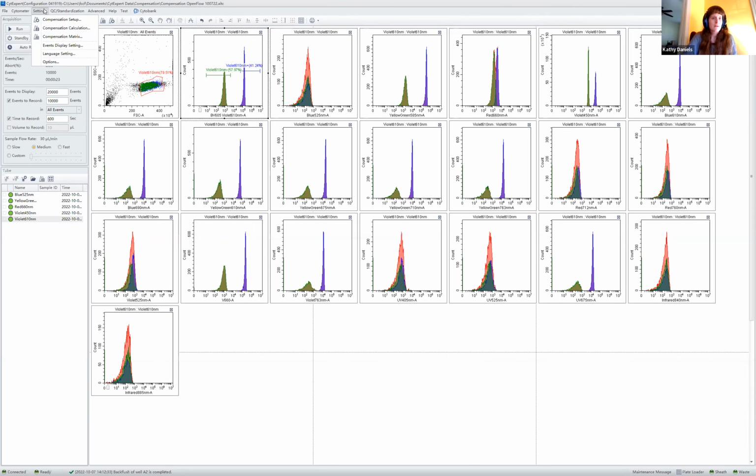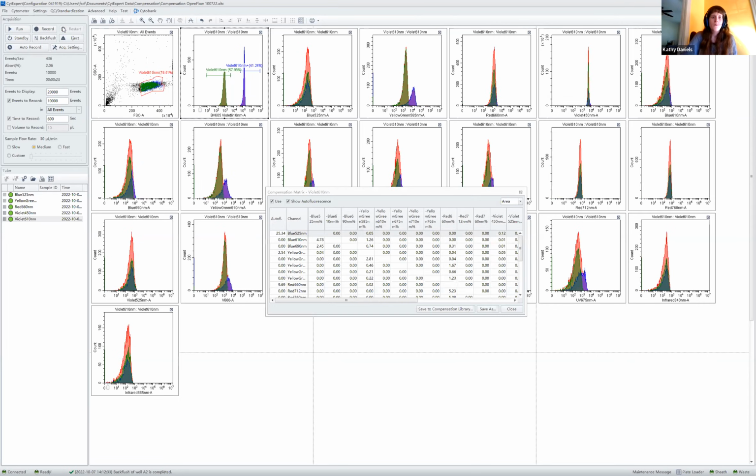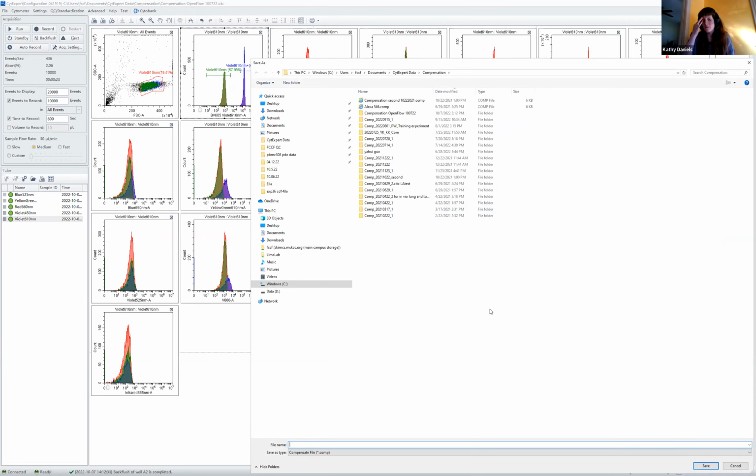So now what I can do is go up to settings and carry out a compensation calculation. When I click on compensation calculation, you're seeing your compensation matrices, and you're not just seeing it for the fluorochromes that you've selected. You're seeing it for all the detectors in the CytoFLEX. Then what I typically tend to do is save a copy of that compensation.